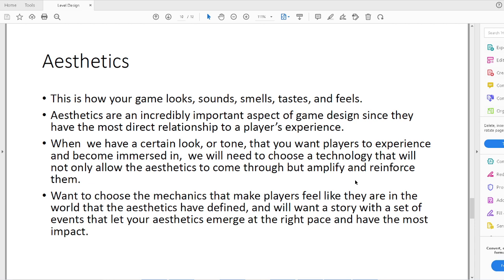You want to choose the mechanics that make the player feel like they are in the world that I have defined. So, for example, there are mechanics which will not allow a player to defeat the enemy easily. The villain might have a powerful weapon. The player character, who is played by us, might not have such a powerful weapon. The villain will have more health when compared to the player.